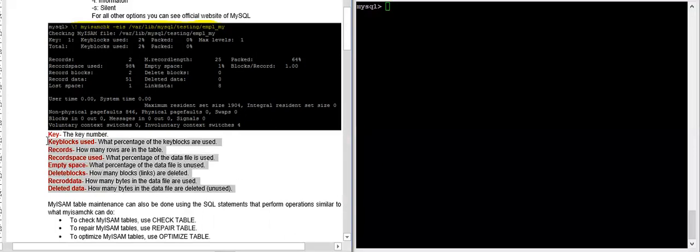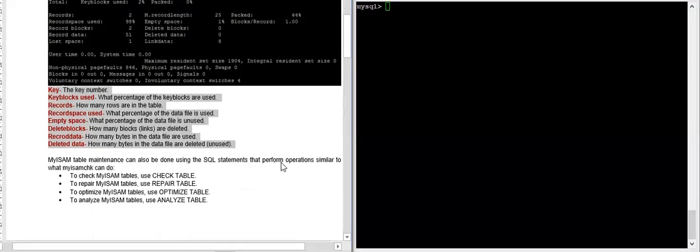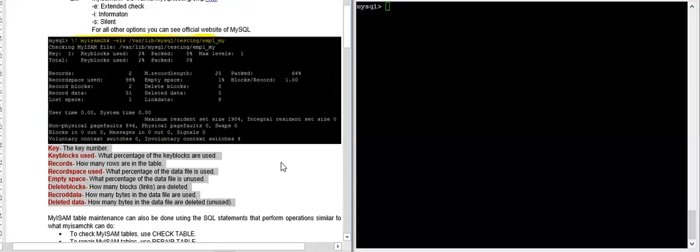So these are the options and parameters you will find when you check any table with the myisamchk utility to repair a table. Okay. There are lots of other utilities also.